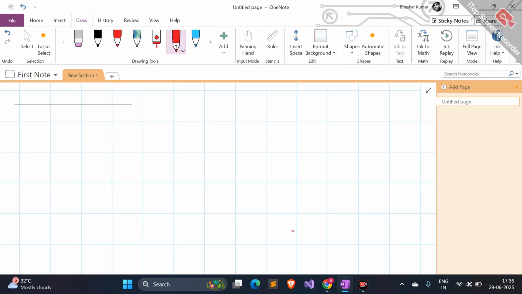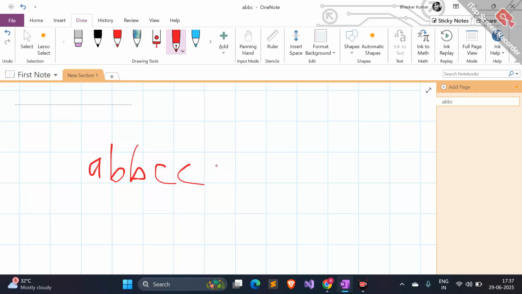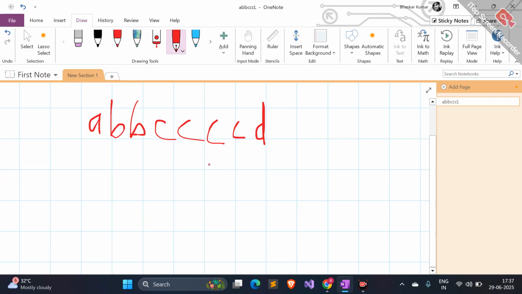I'll explain the question by taking this example. Let's take the example A, B, B, and four C's and a D. C, C, C, C, and D. What you have to do is make segments. Let's take a segment. Can you see this A in this segment? No. Then you have to push this into the segment.